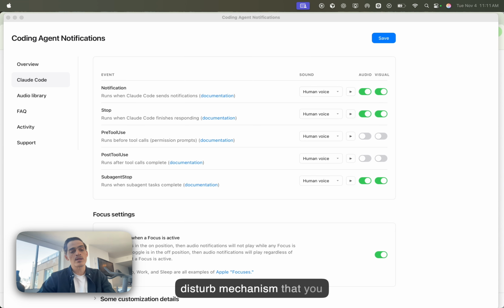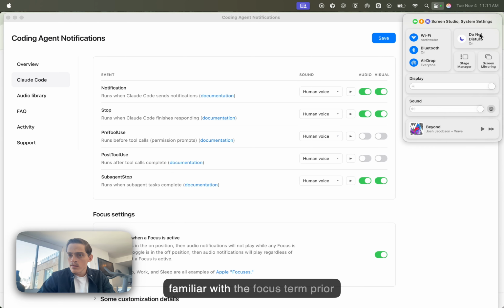The Do Not Disturb mechanism that you silence your phone and laptop notifications via, that is an example of an Apple Focus. I'll share a quick visual reference of where Apple Focuses are managed, just because I was not, for example, familiar with the focus term prior to this project.